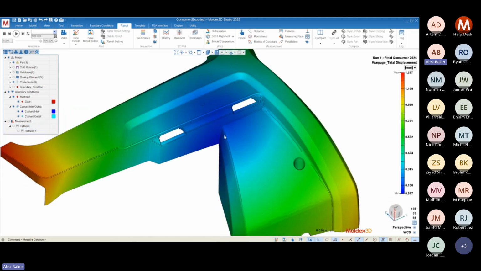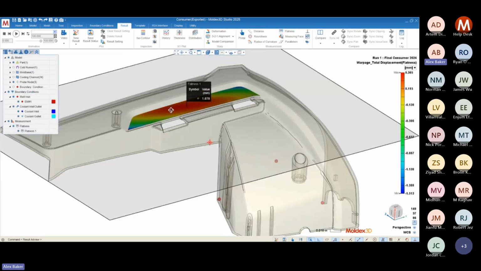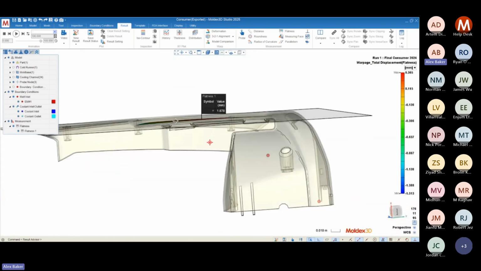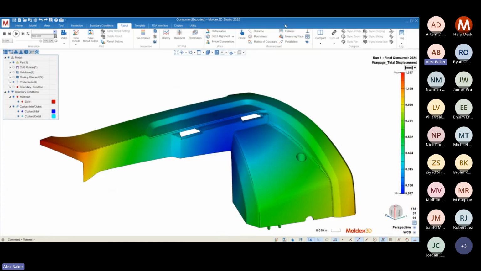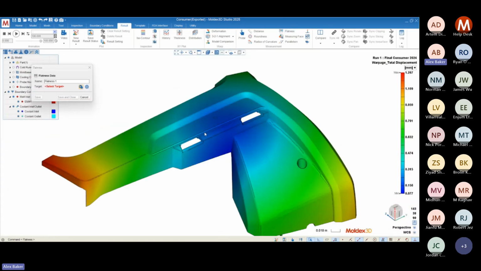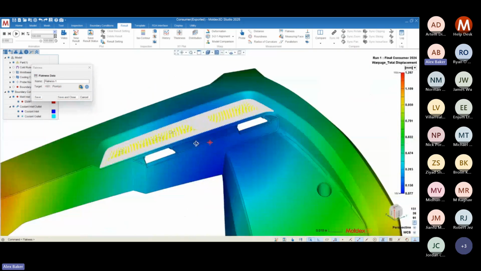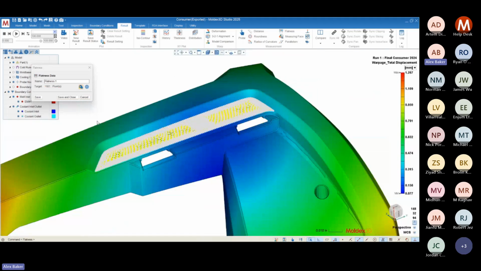The other one that I want to show off here is flatness. Flatness allows us to visualize the deviation from a flatness plane. The way this function works, if I go into flatness, I can select an element on the surface of my part that will propagate automatically to the rest of that surface within a given tolerance. Save and close.